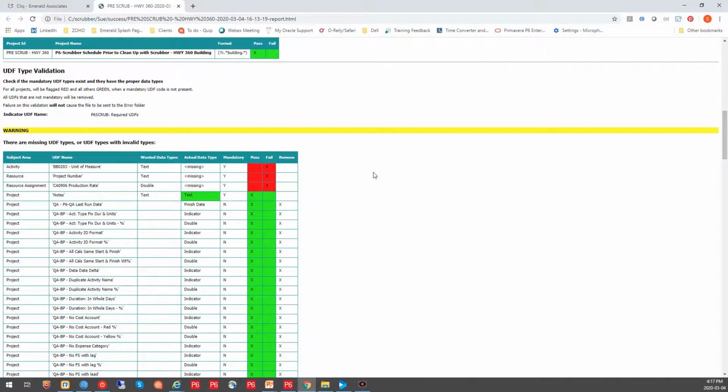Now I have my UDFs. Now the UDFs, you can see it'll tell me what subject area that UDF was found in, and I had 4 mandatory ones. Well, this file was missing 3 of them, and so it failed that check. However, I did have that notes UDF at the project level that was required, and it was indeed text, and it passed.